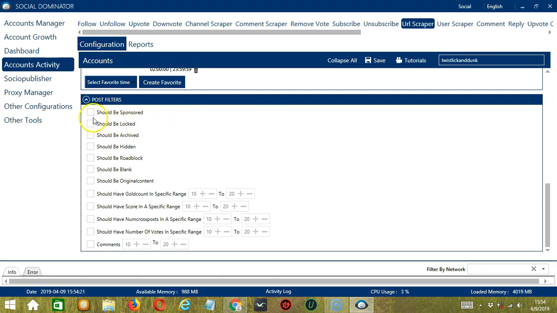Check the first one to target sponsored posts. Check the second one to target locked posts. Check the third one to target archived posts. The fourth one will target hidden posts. Next, we'll target roadblock posts. Next, we'll target blank posts. Then this one will target original content.